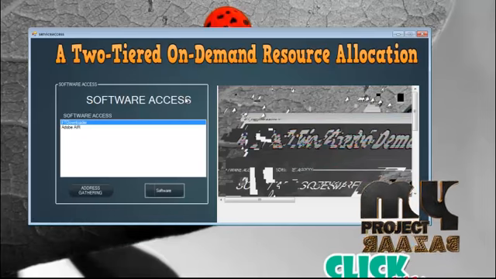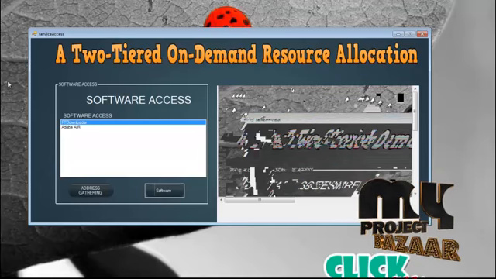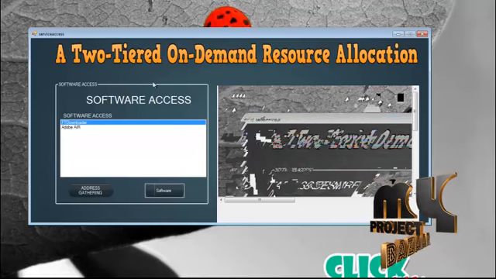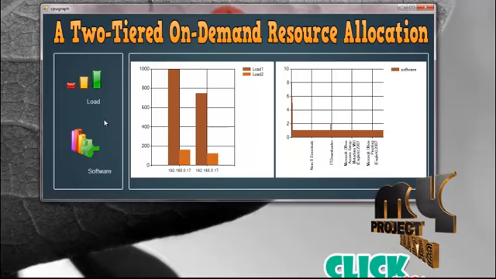We can see our server system shown here. The user wants to access the software directly on that system. Whichever server we select, that server system is accessed by the user. Once selected, we use that system. Now we move on to the final process, the performance analysis.